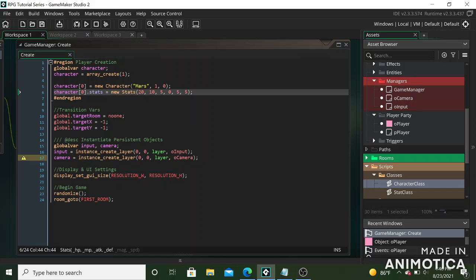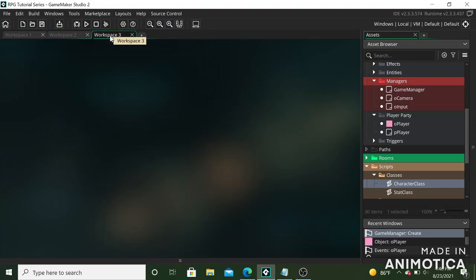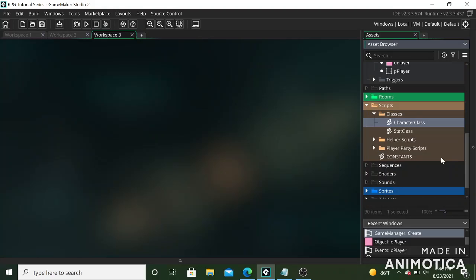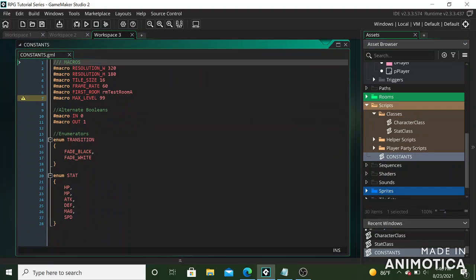And what I would like to do is, if we knew the max value of our stats, if we knew what the base stats for our character is at their highest level. So back in our constant script, let's create a new macro called max level. Oh, I already did that off screen.